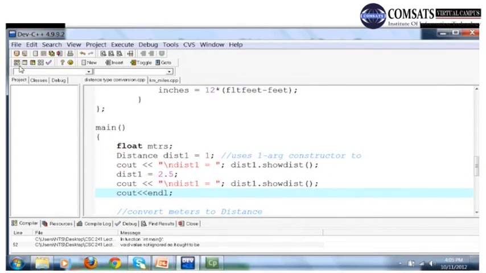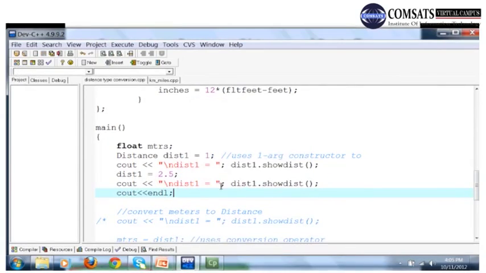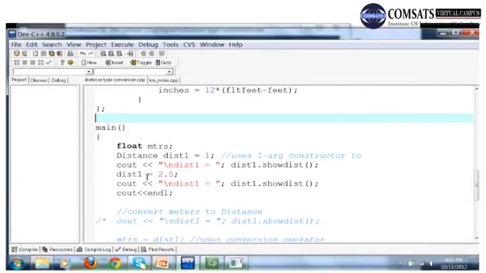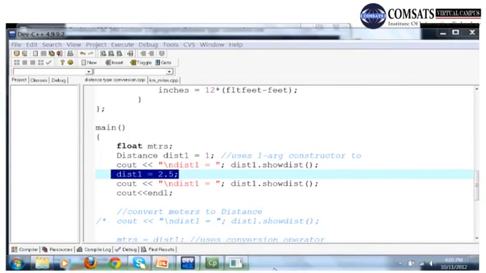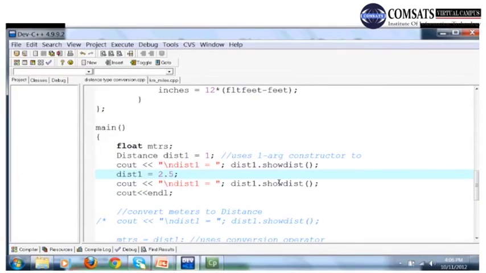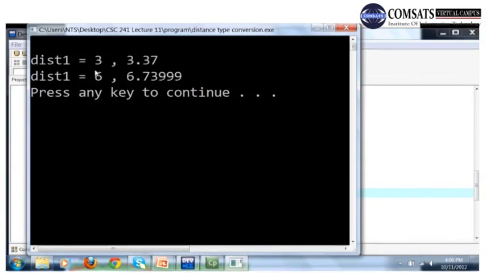So save, compile it. Yes, compilation is successful, and then we can execute it. And now dest1 is 3 and 3.37. We have again changed the values of dest1; we assigned a value in meters to it, okay? And now the value is 8 and 2.42499, right? So what we can do is check it out like this, whether the values get doubled or not. Close, compile it. Okay, now these values get doubled, right?